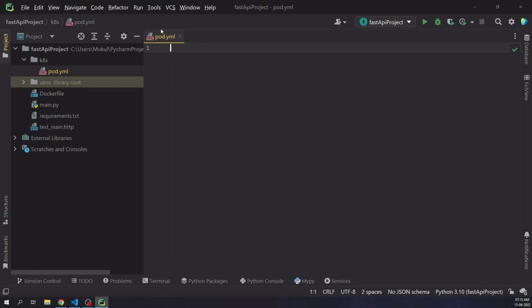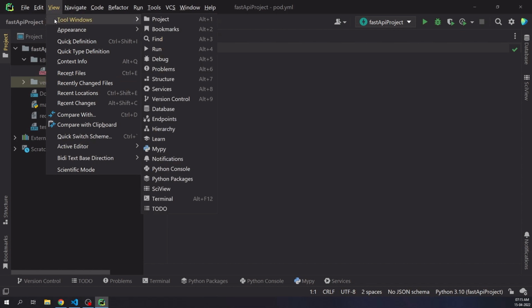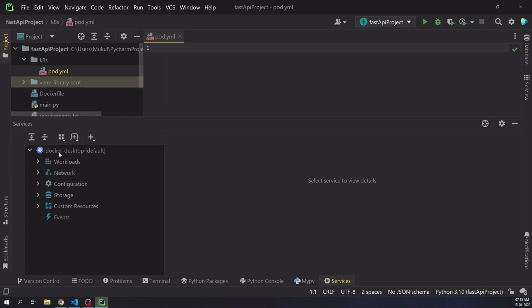But before that, open up the Services tool window, where we will be monitoring our Kubernetes resources. Click on View, Tool Windows, Services. The shortcut for Windows and Mac is Alt-8. In the Services window, you can see that it's showing the Docker Desktop, which is installed on my machine. It has been auto-detected. I'll come back in a while and explain more, but let's now move back to creating our basic pod.